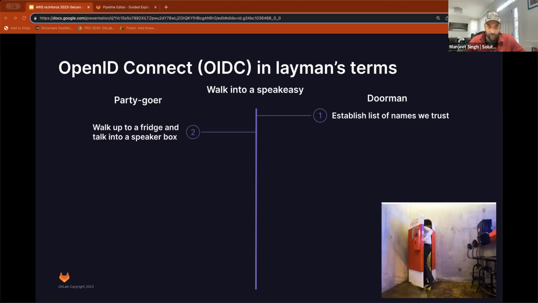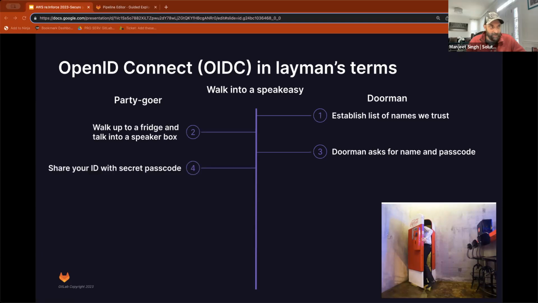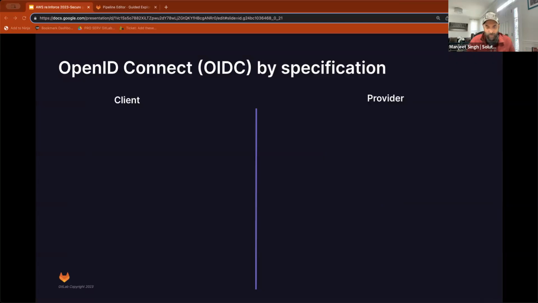So you and your friend walk up to the random fridge, sort of clueless, and the window slides open. The doorman asks for a name and password. You simply respond with your ID and password. You share your ID and password. The doorman verifies your ID against their list of names and passcodes, and he finds that you are a legitimate person to be in here. So the doorman opens the door and the party's on. So you are in. That's the very basic concept of OIDC, how it works internally.